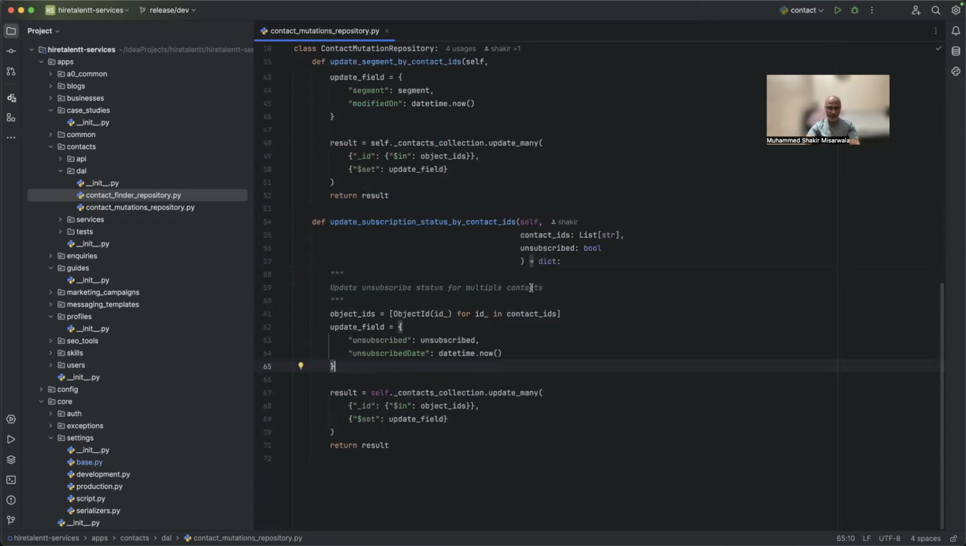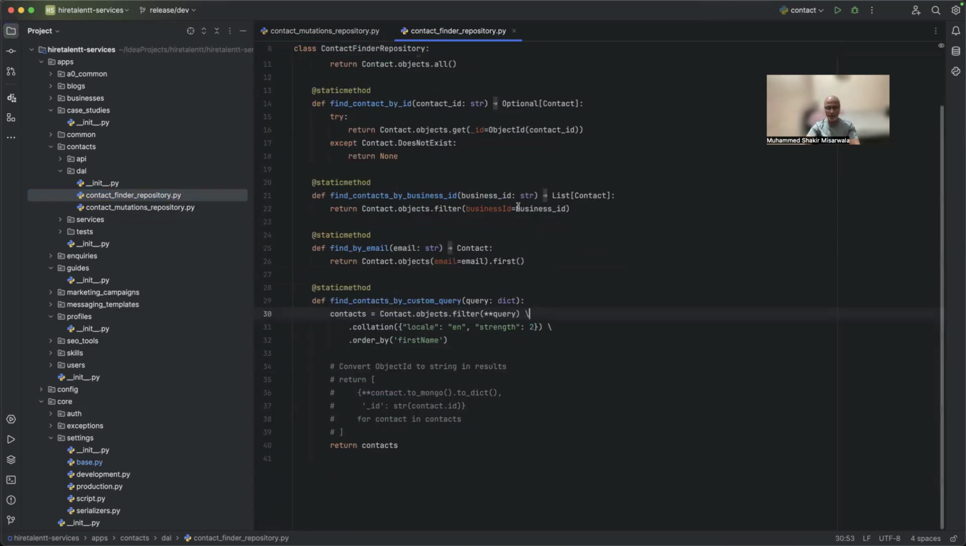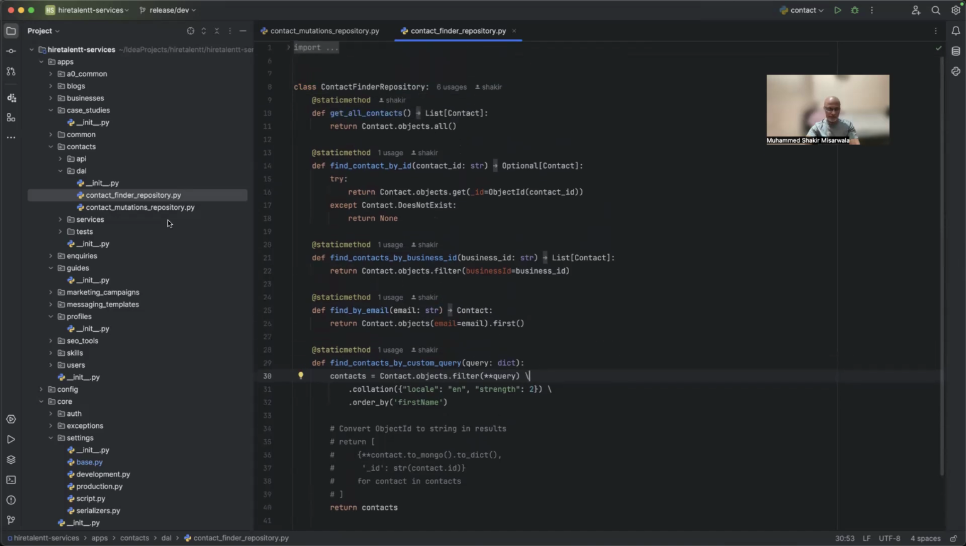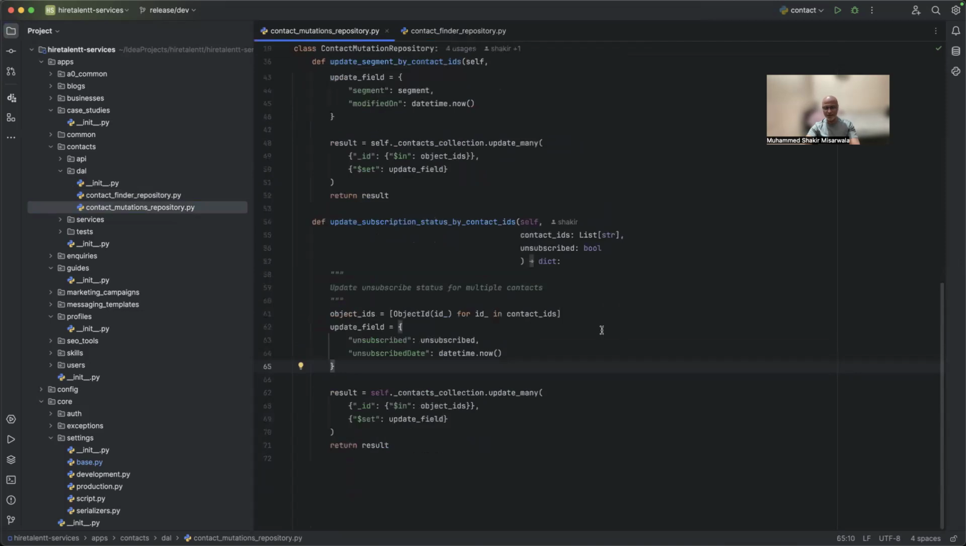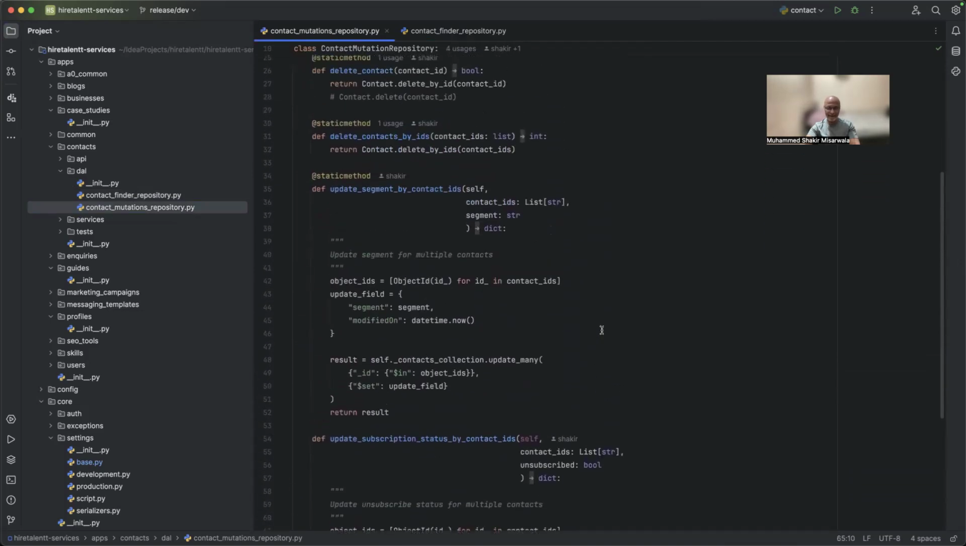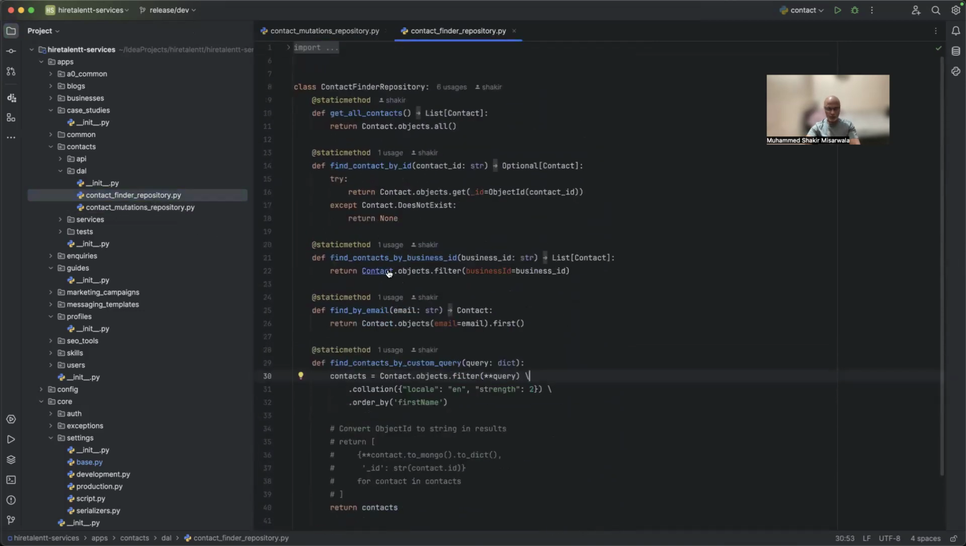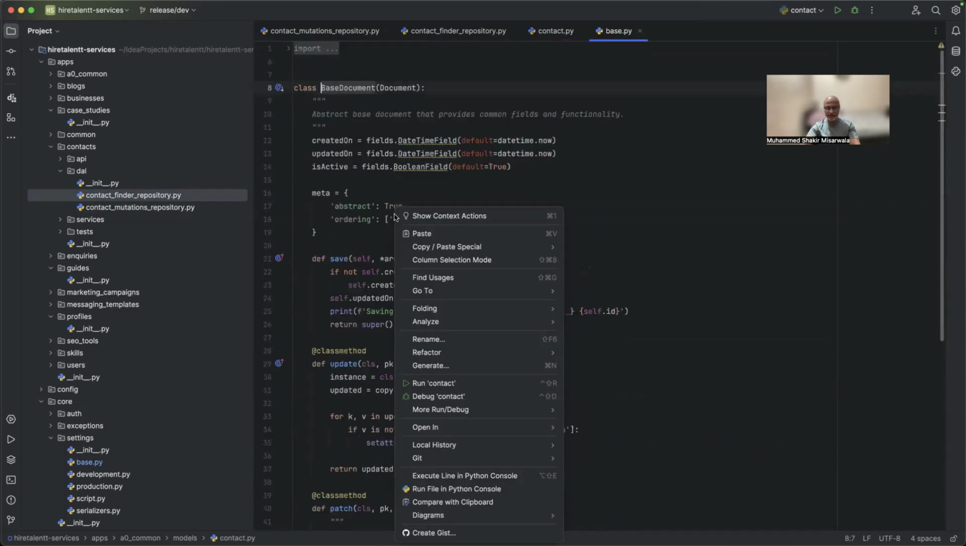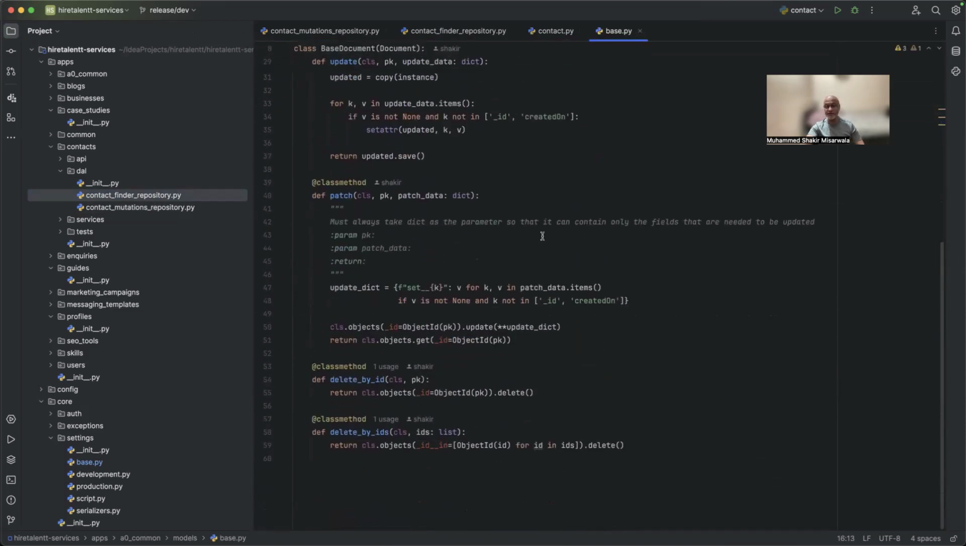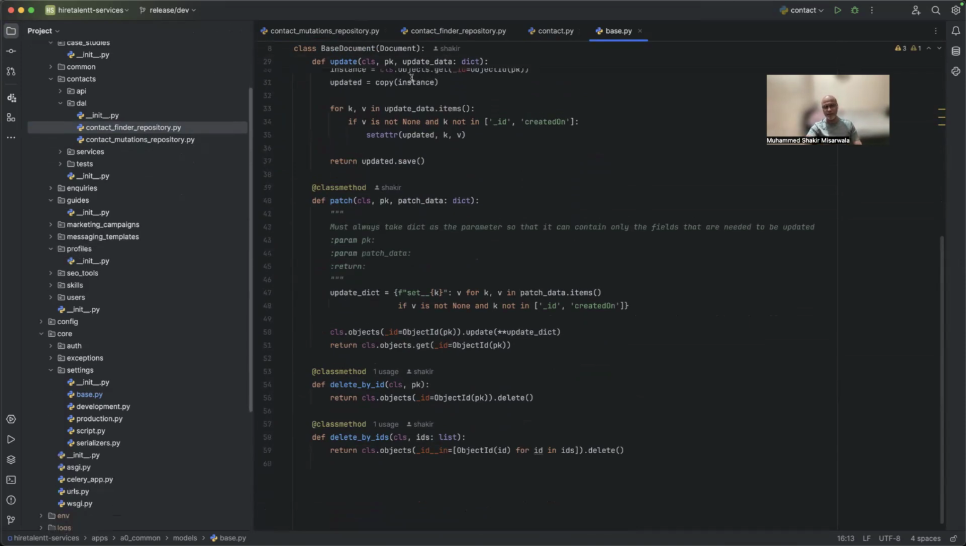And then what I've done here is that I'll go back again to repository out here. You will see that I am using filter objects. Yeah, here in this mutation, you will see that I am using some functions that I have implemented in base. These are the functions that we have implemented. See, patch, for example. Delete by ID. These are the common functions that will be applicable not only to contact, but all the model classes that will inherit from base document.